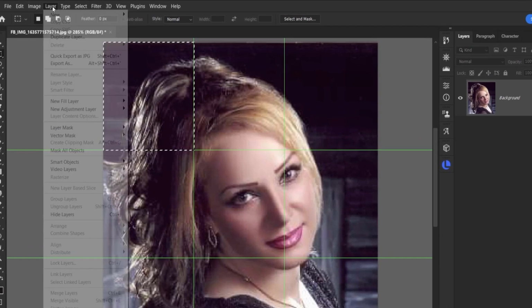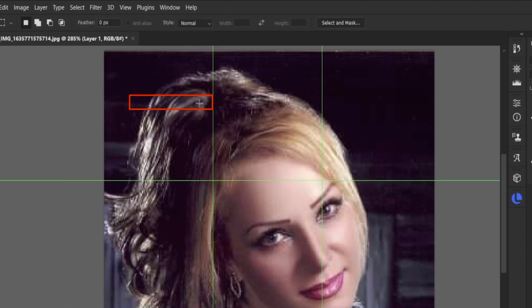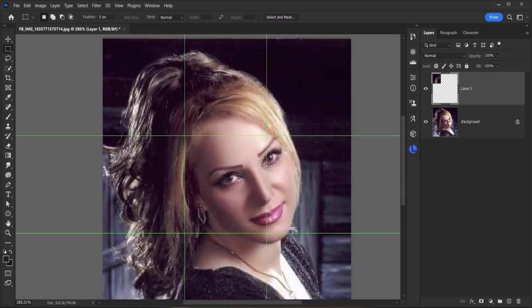Then we go to Layer, New, and here Layer via Copy, or very simply we can hit Ctrl J. Here is a shortcut. It's very good to learn it because it can speed up your work. I'm hitting OK here. As you can see, one layer is made for me.